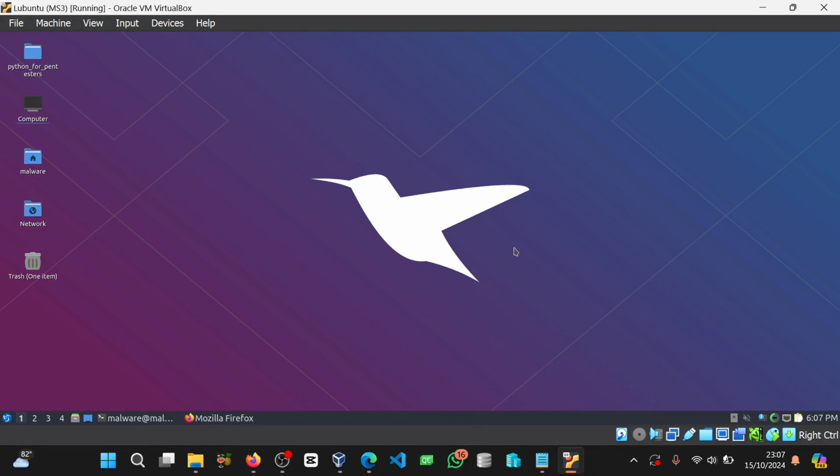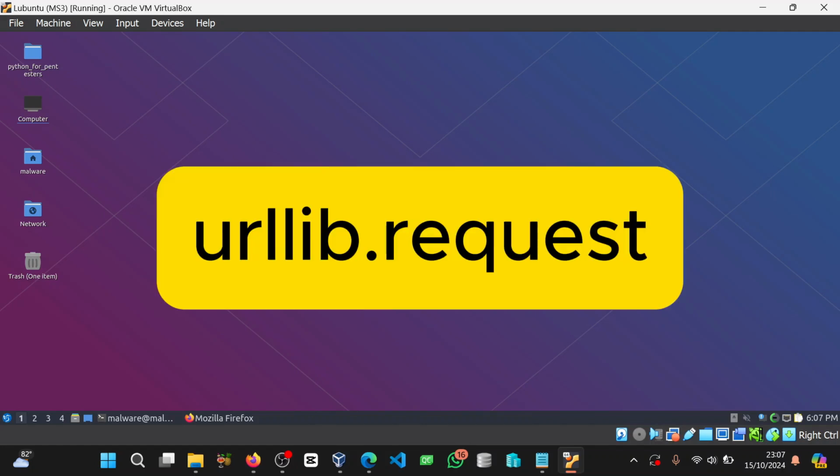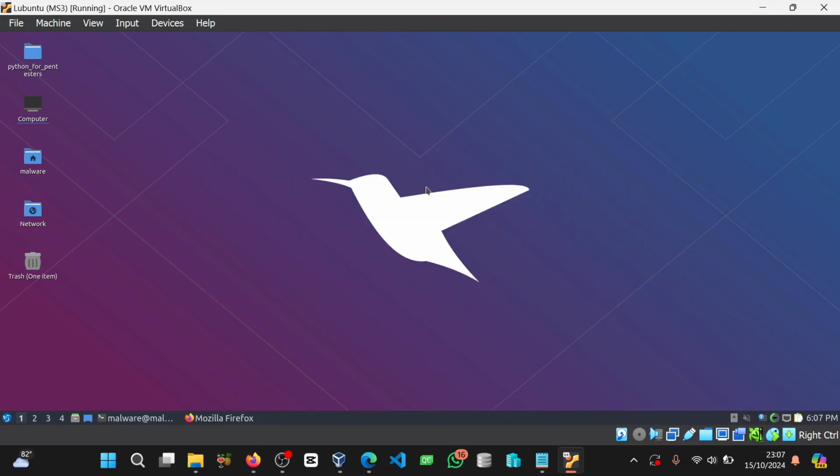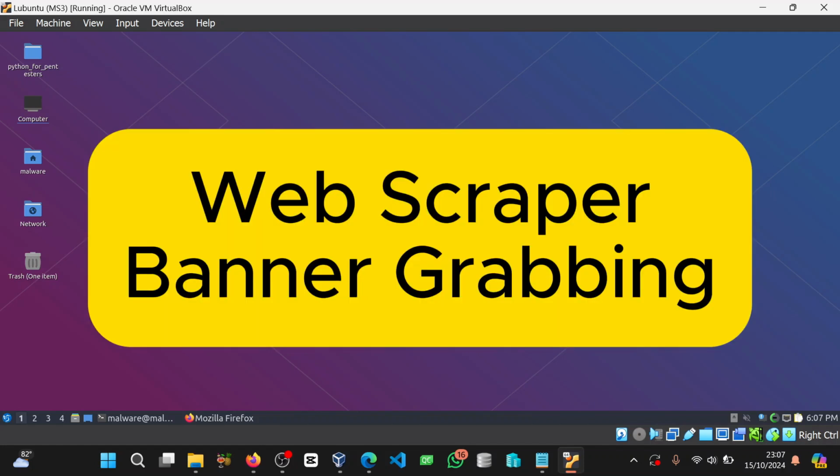If you are new here, my name is John Ebini Ode, aka Red Hound, and I create content on penetration testing, cybersecurity, and programming tools. Today we will dive into Python's urllib.request library, which is an essential tool for pentesters, and we will be exploring two use cases: creating a simple web scraper and performing banner grabbing to gather information about web servers.